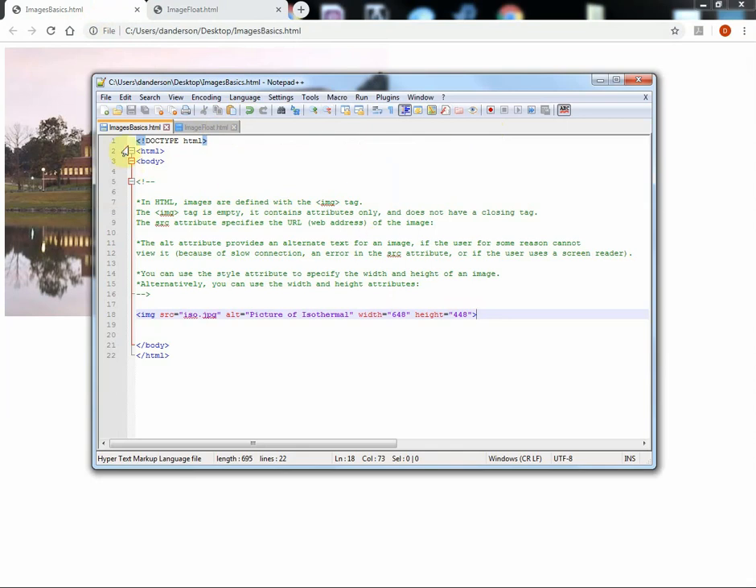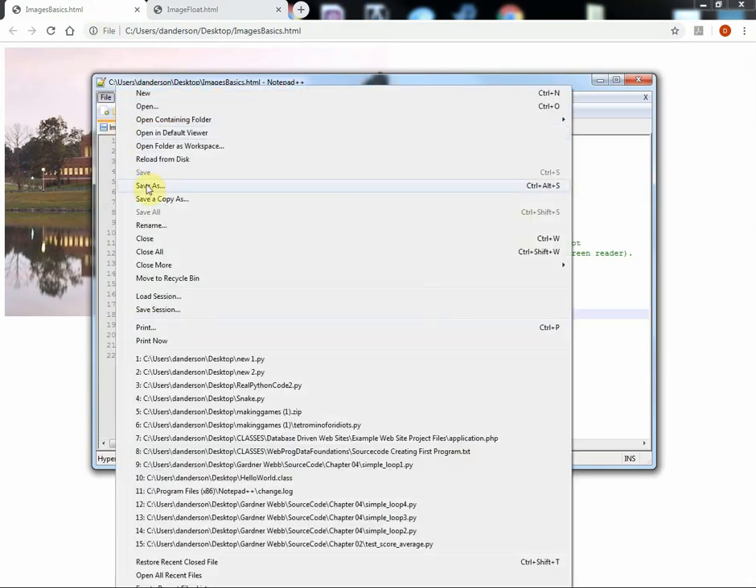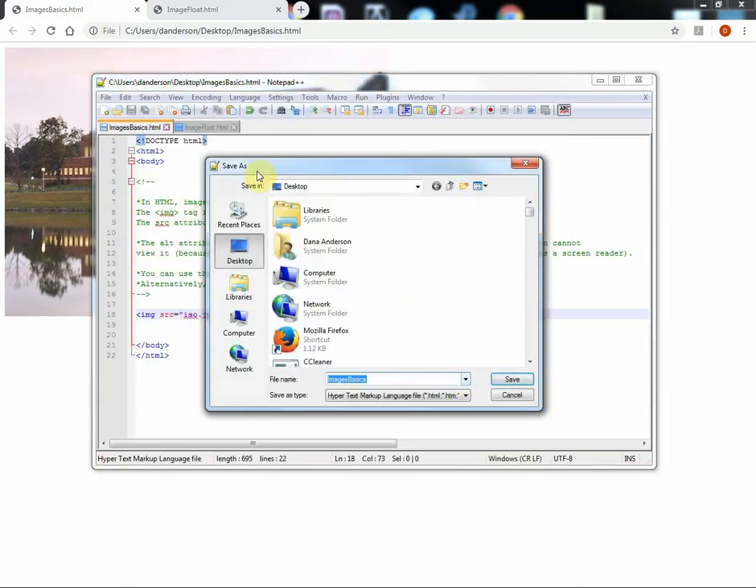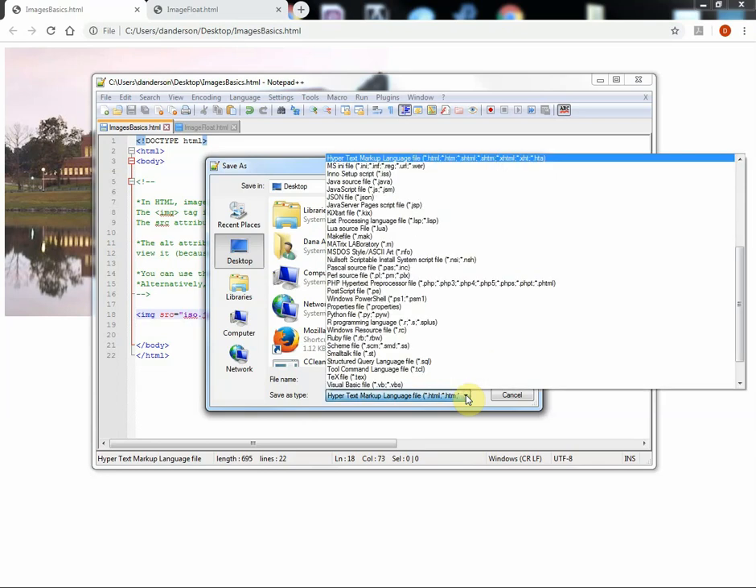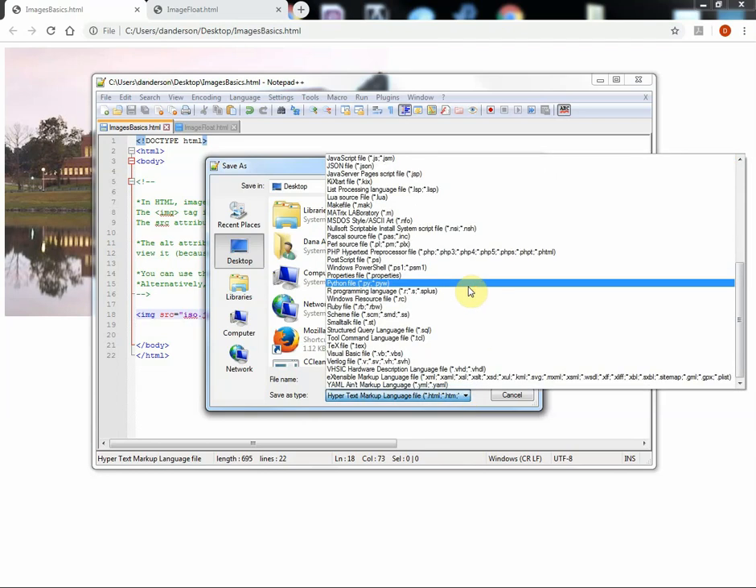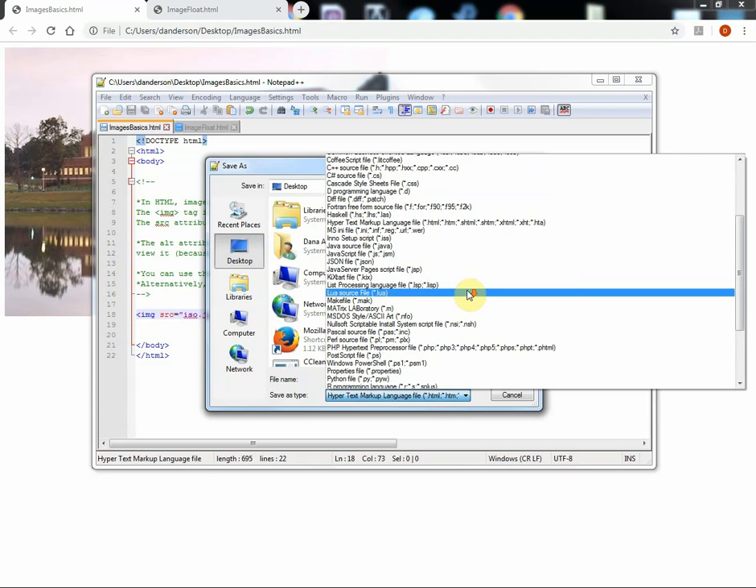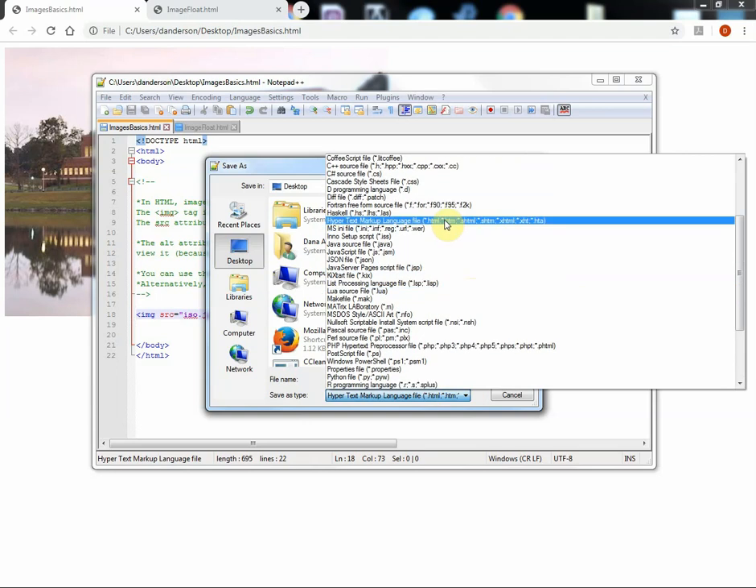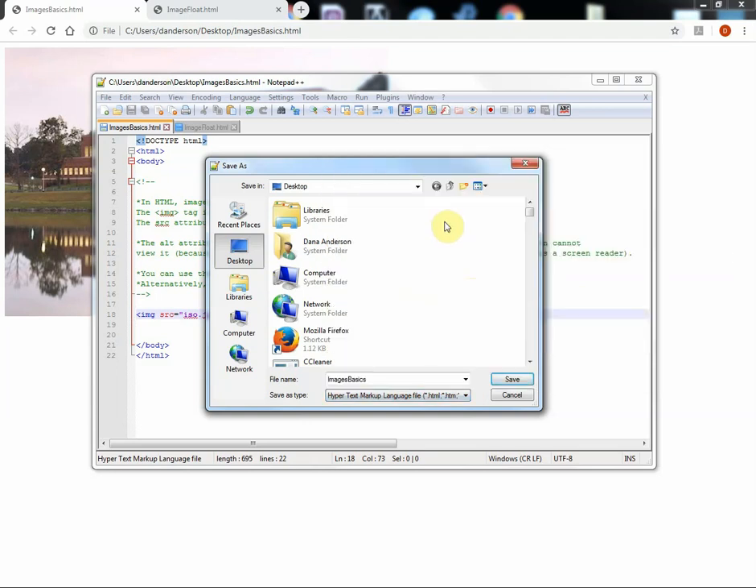I've got multiple pages. All I have to do is go to File, Save As, and with Notepad++, I can save as the type and just go down until you find the HTML right here and save it as an HTML page. Now, if you're using JavaScript, you might save that with a different file extension depending on what you're doing. Most of the times in this course, you won't. You'll typically do HTML.